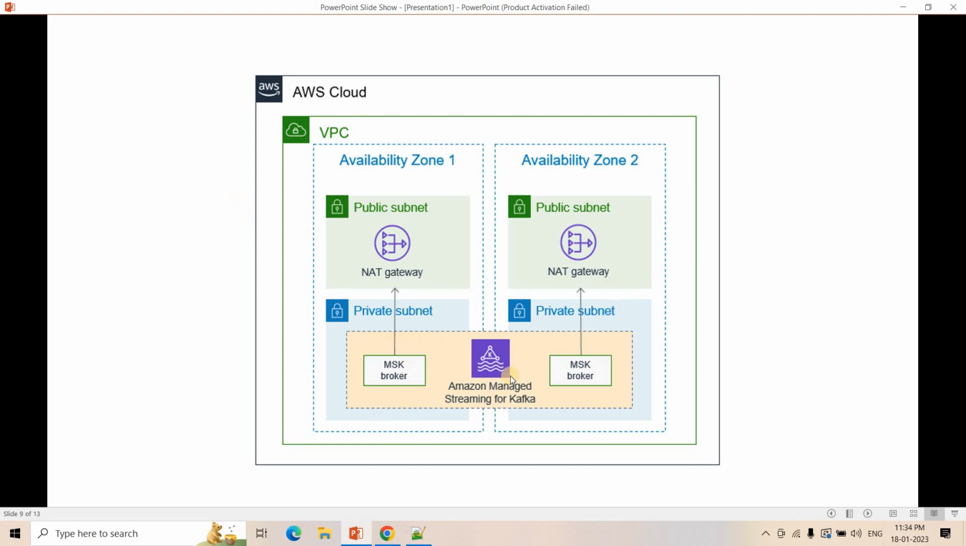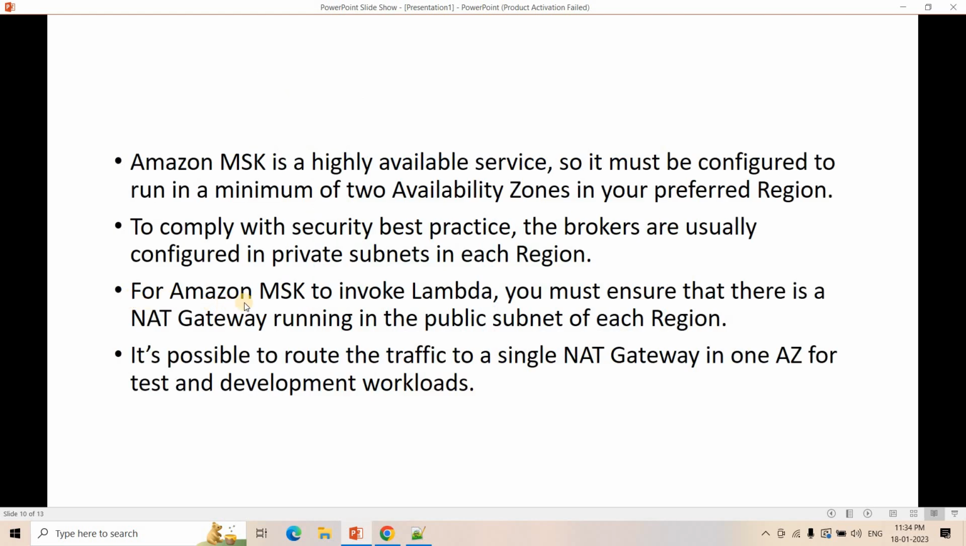In that case, if your MSK brokers are running in a private subnet, you need to make sure that a NAT gateway is available. And using the NAT gateway, basically the private subnet will be able to communicate with Lambda. If you don't have a NAT gateway, the private subnets cannot trigger our Lambda functionality. That's what is written in the third point. That is, for Amazon MSK to invoke Lambda, you must ensure that there is a NAT gateway running in the public subnet of each region. Okay.